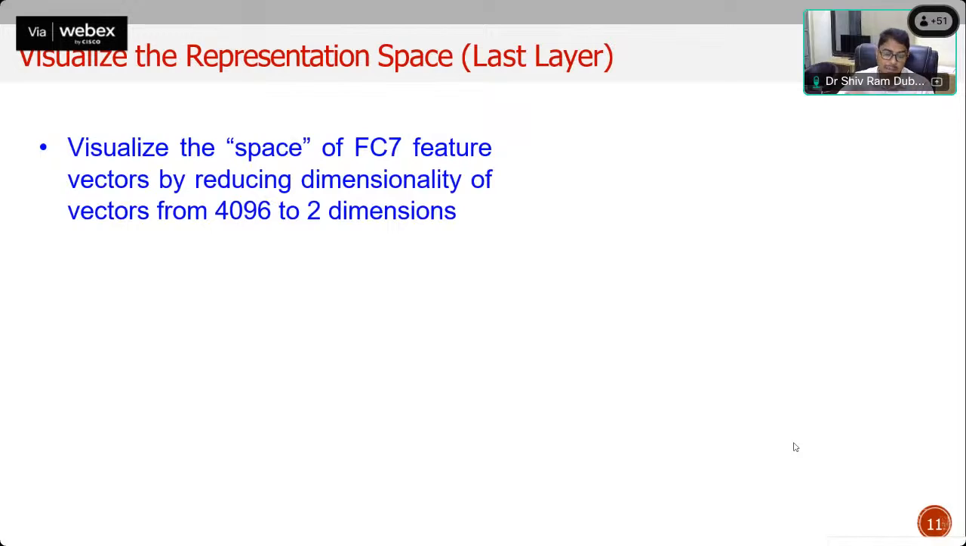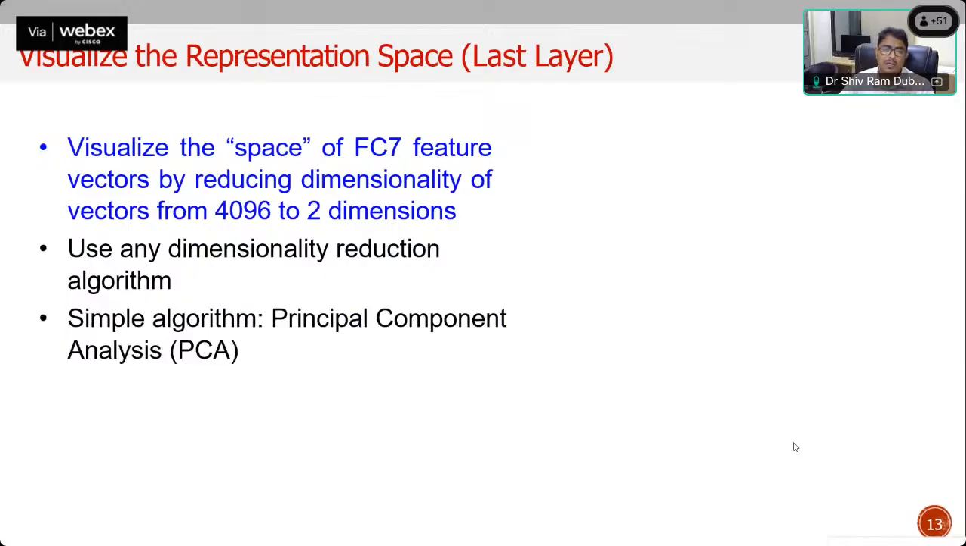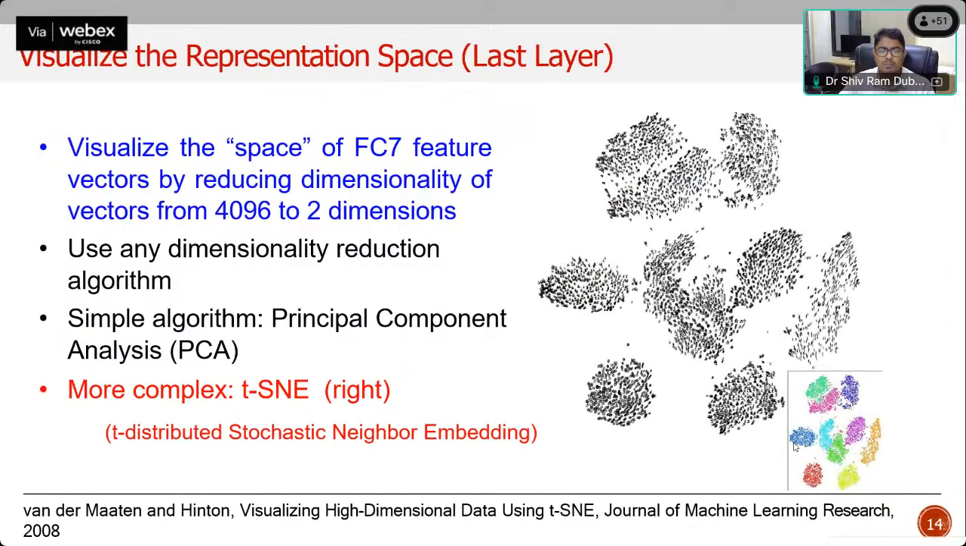For example, we can apply principal component analysis. We can reduce the dimensionality from 4096 to two dimensions, and we can try to visualize. But though we can do that, the PCA visualization with two dimensions is not a very good visualization, most of the time, people have found. So there is another technique which is more complex in nature, called t-distributed stochastic neighbor embedding, that is t-SNE visualization, and that is very, very effective in practice.